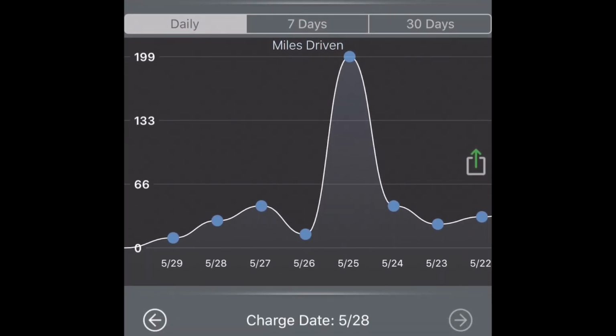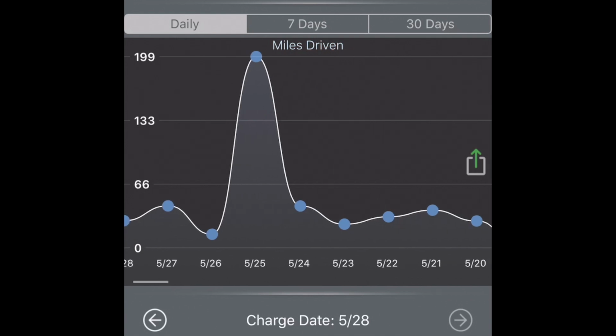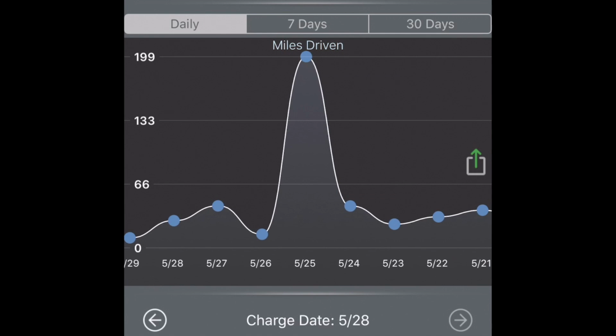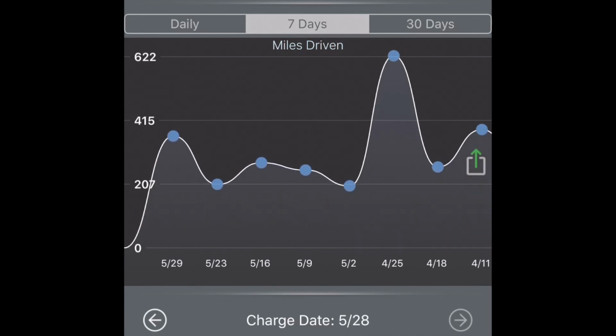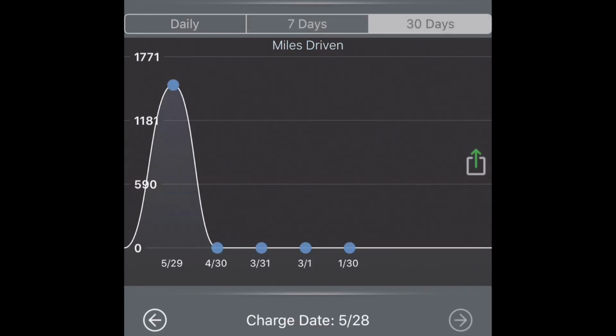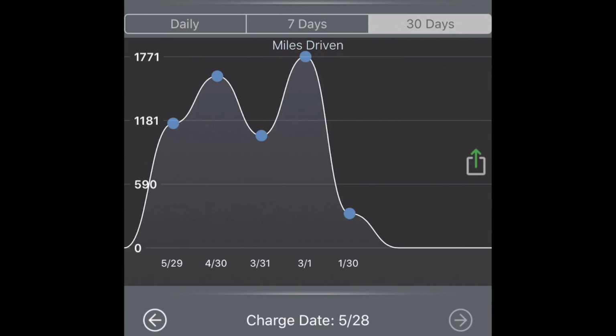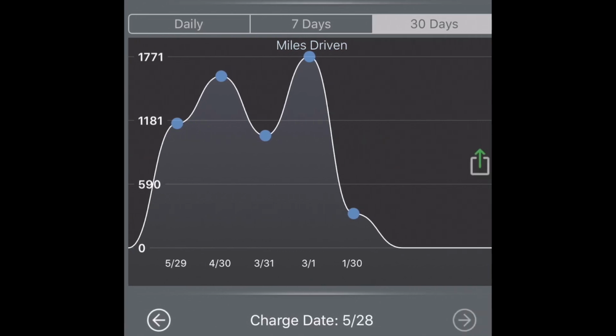All right, so the next one is miles driven. And you can see that's pretty self-explanatory as well. It looks like I see a spike here. I went on a road trip with my family last weekend, so I can see a spike there in the last 7 days, 30 days. Pretty self-explanatory, simple enough. So the y-axis is miles driven.